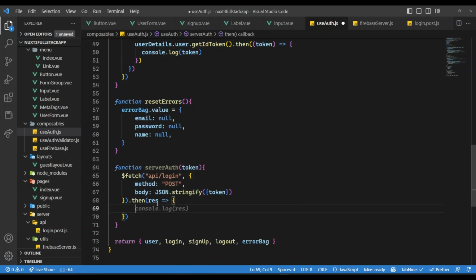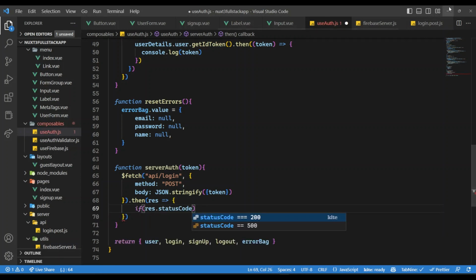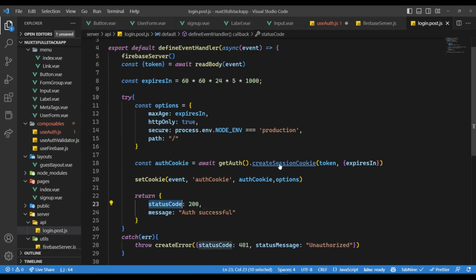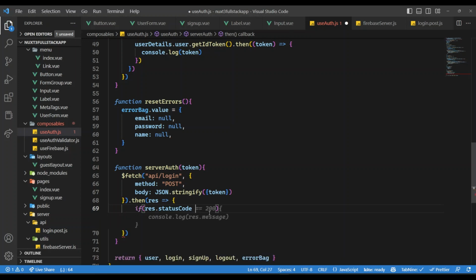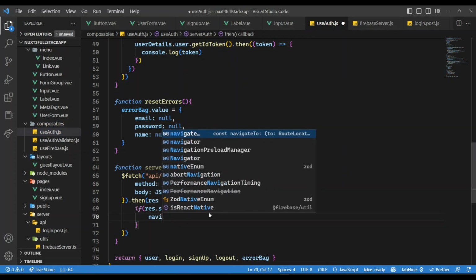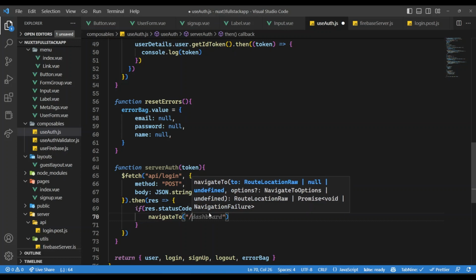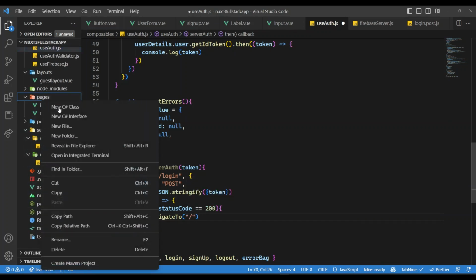Here we will say if response.statusCode, because that's what we are looking for over here, is equal to 200, then we navigate to the dashboard. So here we'll create a dashboard route. Let's create that actually.